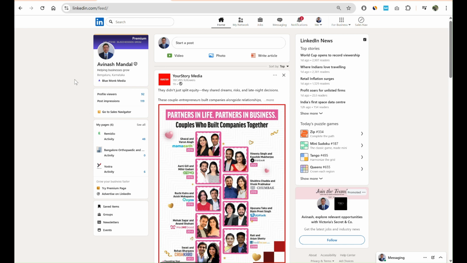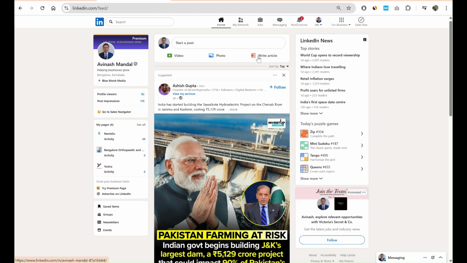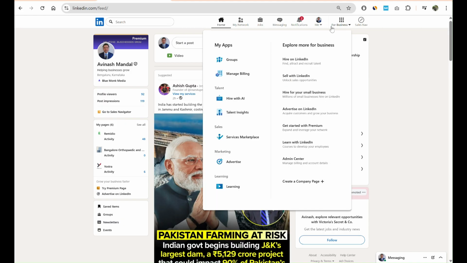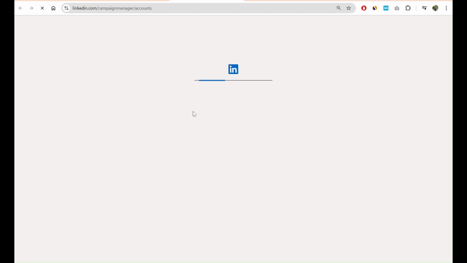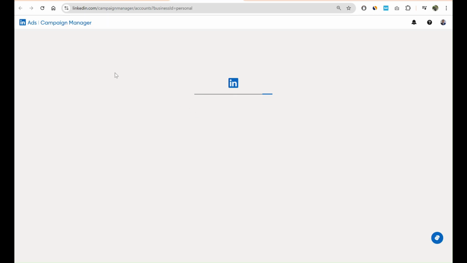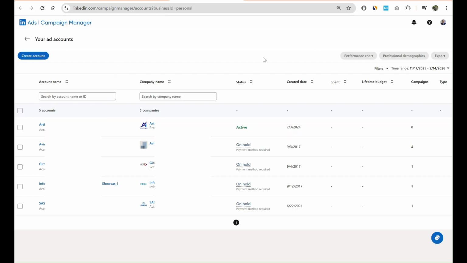Hey folks, if you have to create a campaign on LinkedIn, what you'll have to do is go to your LinkedIn profile, click on the top right, there's this 9 dot square. Click on this, you'll find the advertise option here. Click on this advertise option and you'll land on the campaign manager dashboard.